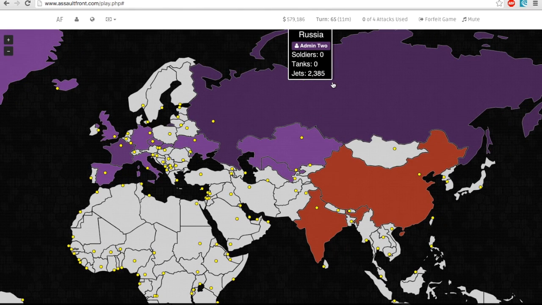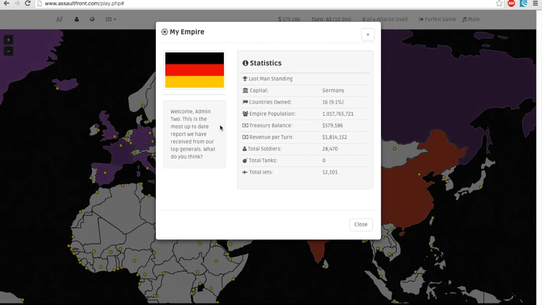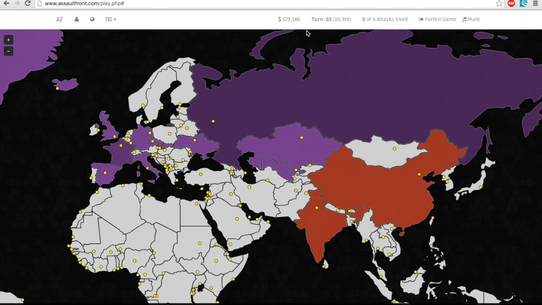Actually, before we demonstrate attacking, let me tell you a little bit about what's in the top right-hand of the screen. Right here it shows how much money you have on hand, as it does also over here, but this automatically updates every couple seconds, so it's probably easier just to see it up here.